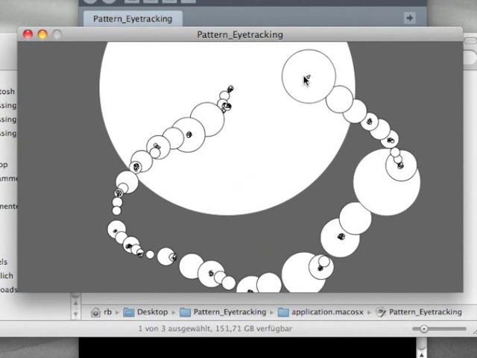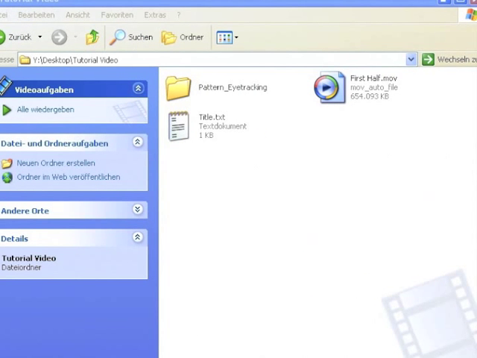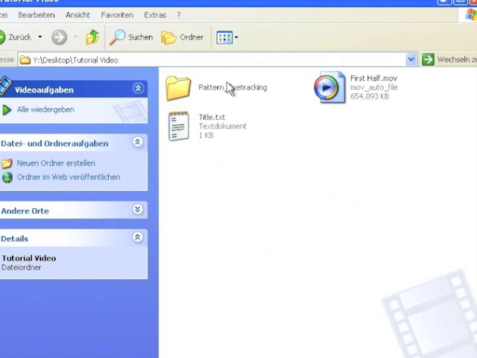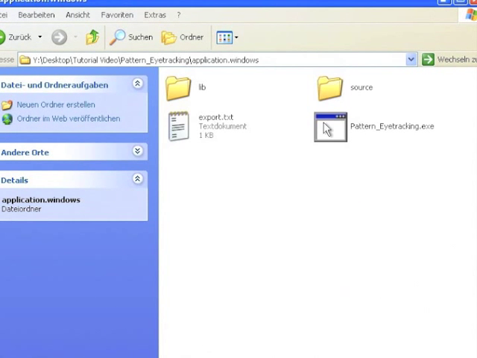So it was really easy up to now, but trying it on an eye tracker is equally easy. We go to Windows, see our tracking input right here. These are my eyes, and the tracking input, it's a bit sluggish because it's in a virtual machine and I'm recording a screencast. Anyway, here's the Windows application we just exported.